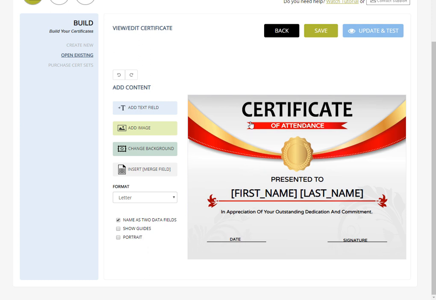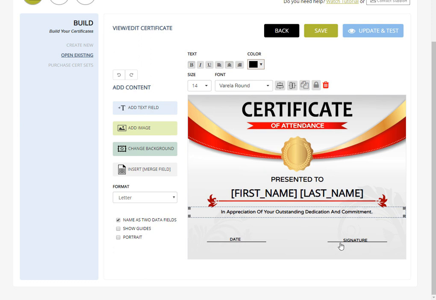Now that I'm happy with the layout, let's take a look at the tools available in the builder. There are two elements of a template design. The first is the background, which is the image or border that makes up the certificate. The second elements are the text, merge fields, and graphics that will sit on top of the background. All of these elements are editable when you are building your template. So let's first start with the background.